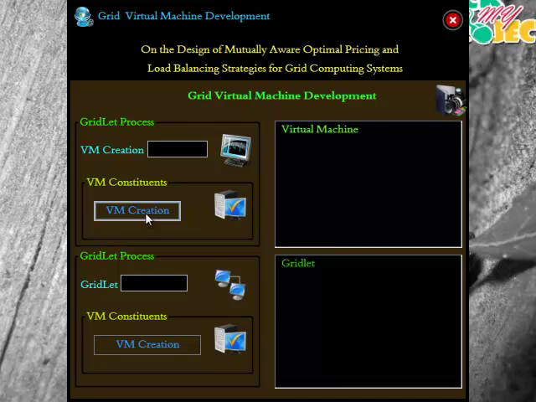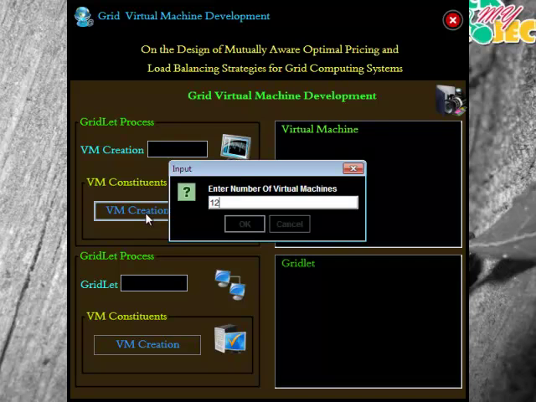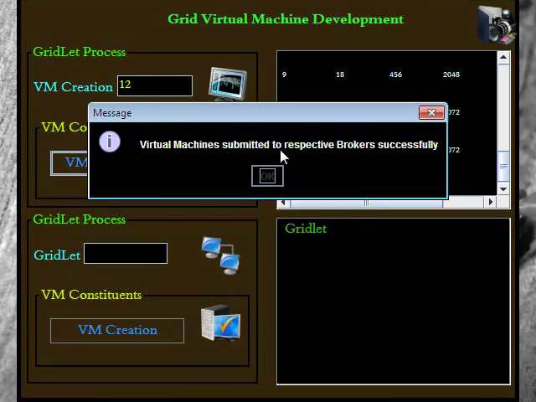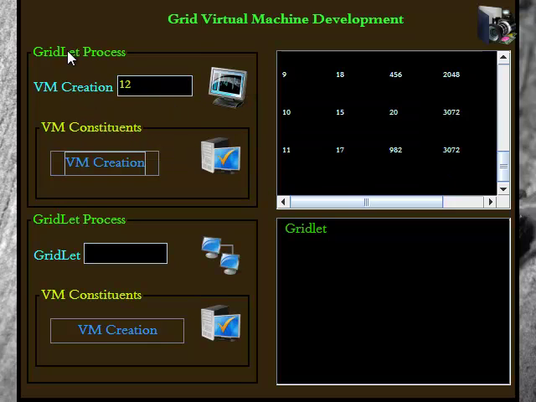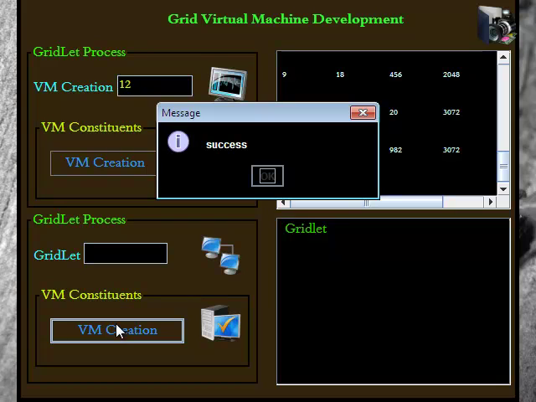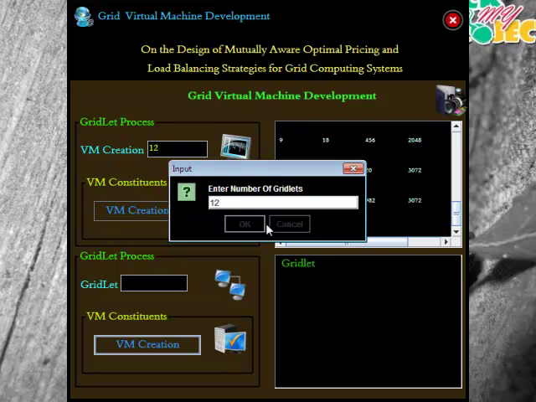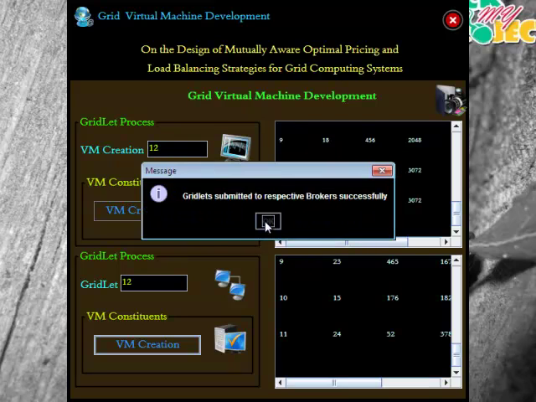Virtual machine creation. Create a number of virtual machines in this process. The virtual machines are created and submitted to the respective broker successfully. In this grid, we create the virtual machines and virtual machine configurations. To create the virtual machines we have to enter the number. If the database is successfully created, the process will be successful here. Enter the virtual machines to create them successfully. Move to next. They are submitted to the respective broker successfully.